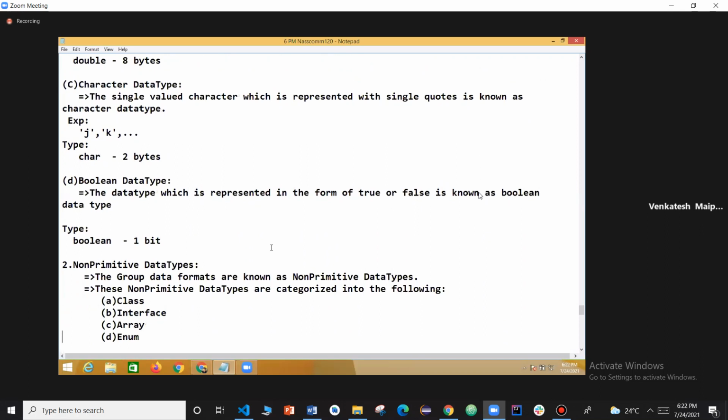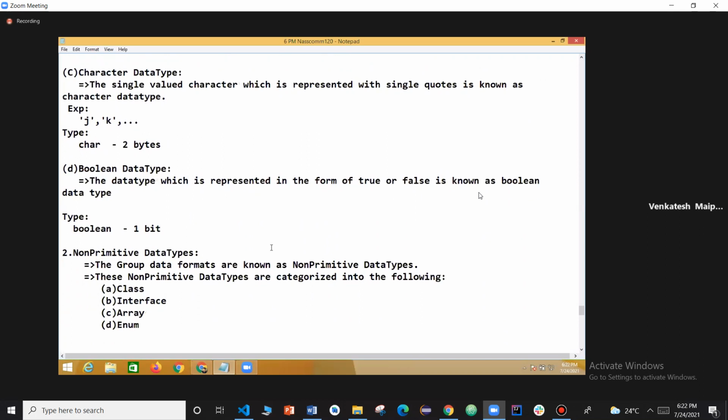A single valued character represented with single quotes is known as character data type. Character is 2 bytes in Java. Today I'll write that question for you. Boolean data type means only the form of true or false. Character is very less used because string is dominating the character. Boolean data type we are going to use in our conditional formats. I'm going to show programs on Boolean data type. The size will be only 1 bit, because 1 bit can hold 0 or 1. 0 represents false, 1 represents true.